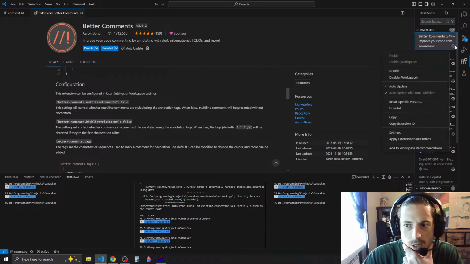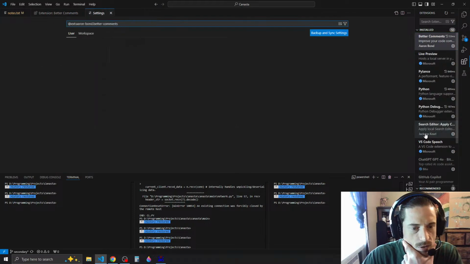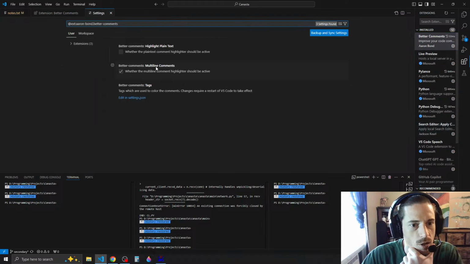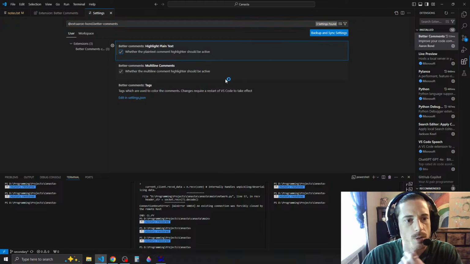Okay, so we manage, install specific version. We go to settings. Okay, here we go. Highlight plain text. Whether plain text comment highlighter should be active. Multi-line comments. Okay, cool. There we go. That's simple. So now they're both.